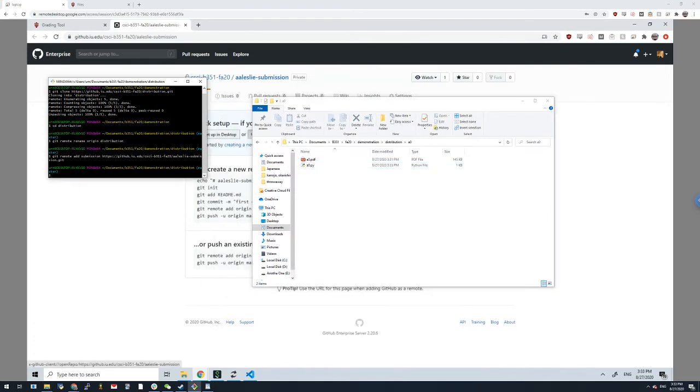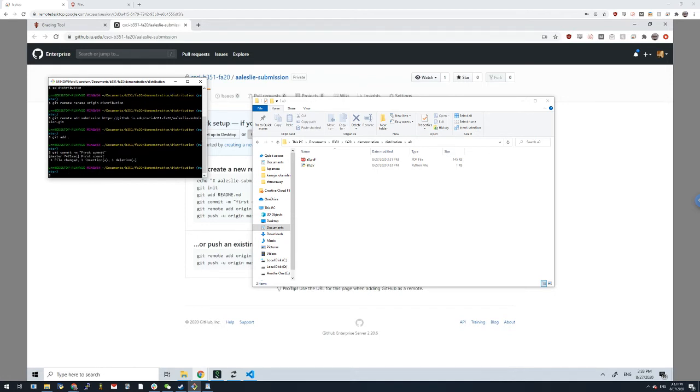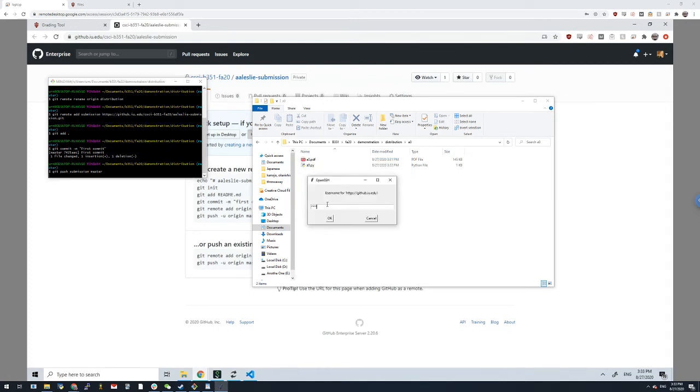And now, making sure that git is in the directory of our distribution folder, we can type git add and then a period, and then git commit and -m and then space and quote, and we need to give a message to our commit, so we'll say first commit. From here, we can say git push submission master, and this will upload our files to GitHub, and then the grading tool should see them. We might be prompted to log into IU's GitHub again.